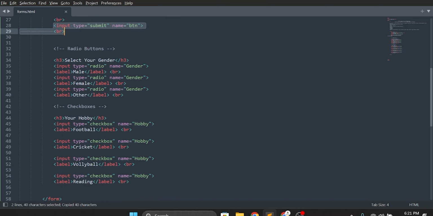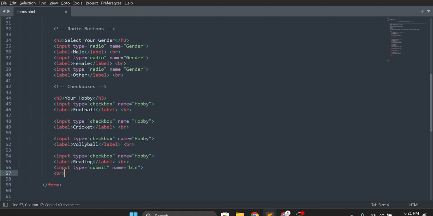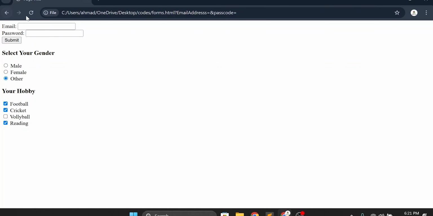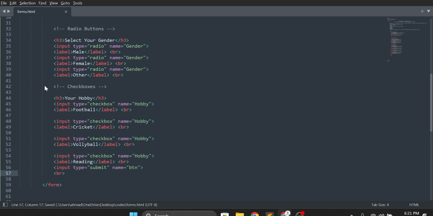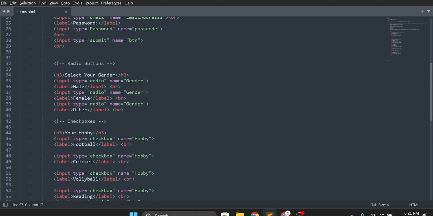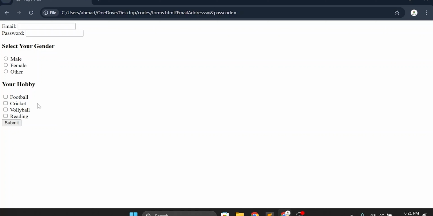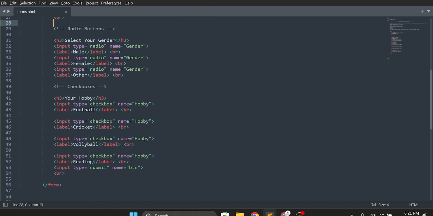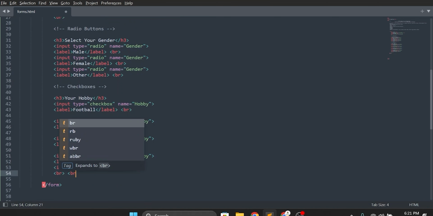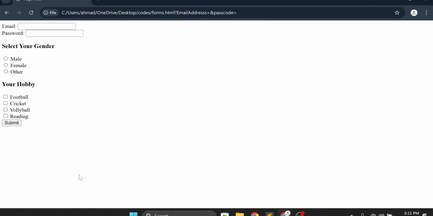I'll just copy it because the button should be at the end. We didn't change that. Now refresh it. Now I just copied it. I didn't cut it. So I will cut it, save it. Now you can see it. It looks beautiful, okay? If we put one more br tag, it will look even more beautiful. Save it.